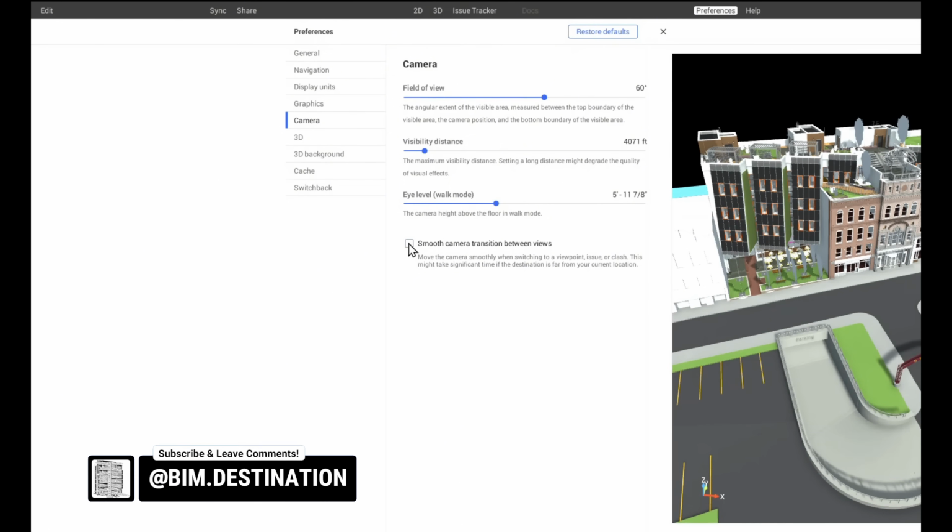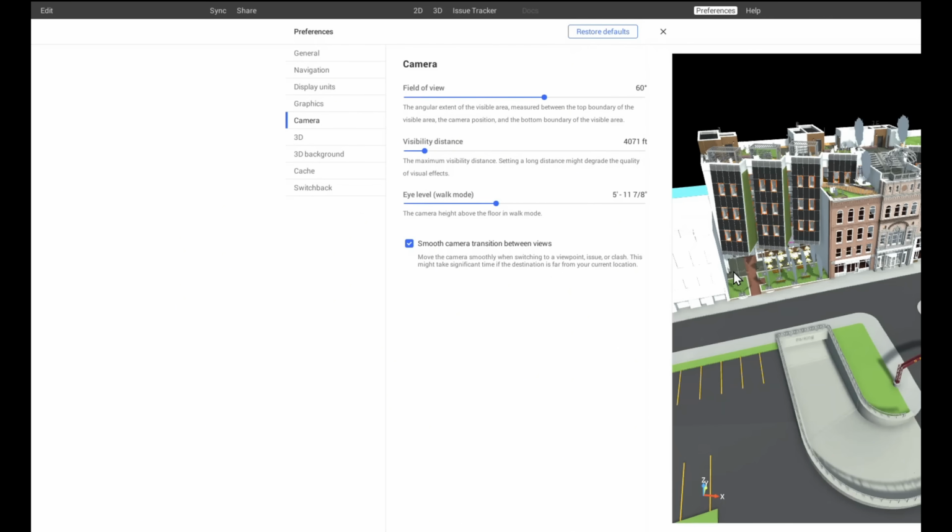And then when you check this box, that's going to give a smooth transition between your clashes. When you go into the issues, coming back to the viewpoint, or going from clash to clash, this is going to be a very smooth transition between going from one viewpoint to a clash or coming back.